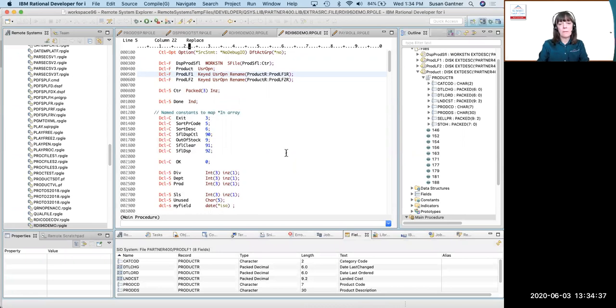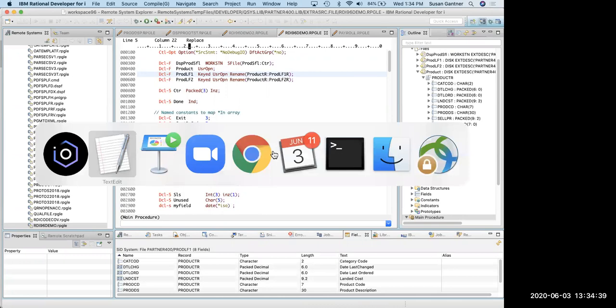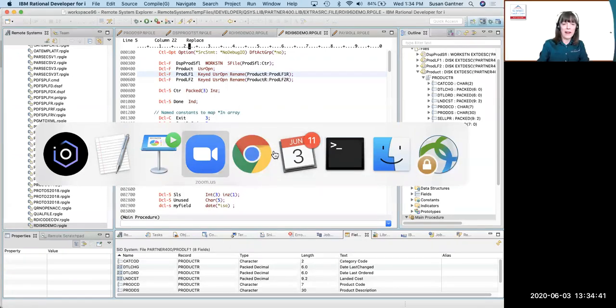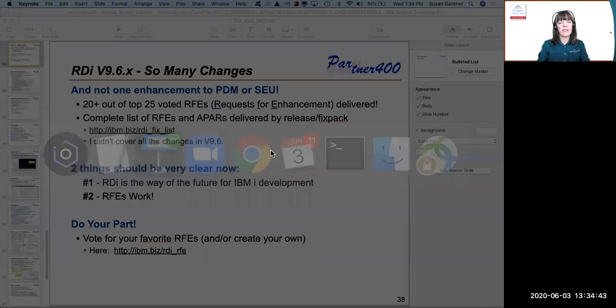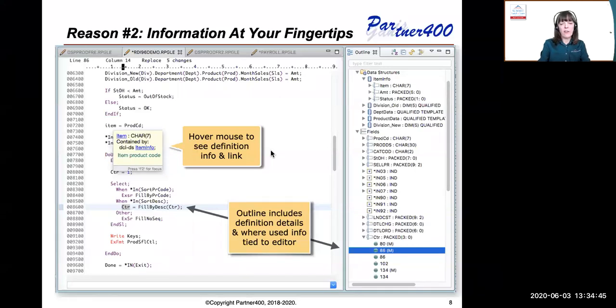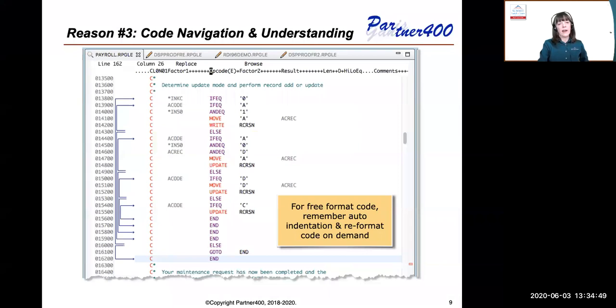Cool. Okay. Where was I? Go back to my charts here. Okay, so information at the fingertips. I believe I covered all of that. Then there's code navigation and understanding. Some of these things kind of overlap. I had trouble figuring out what features to put in which categories, because some of them do overlap a little bit, especially these two, information and code navigation.